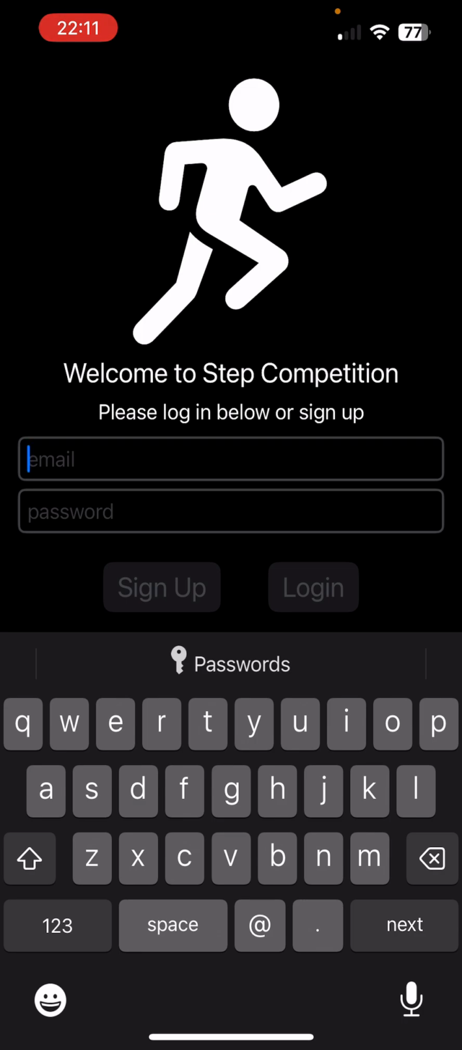When we open the app, it will send us to a welcome to Step Competition and a standard login or sign up view provided by the great Prof G. This code was copied directly from his GitHub and changed to just a logo and some of the wording. So let's show you the functionality.